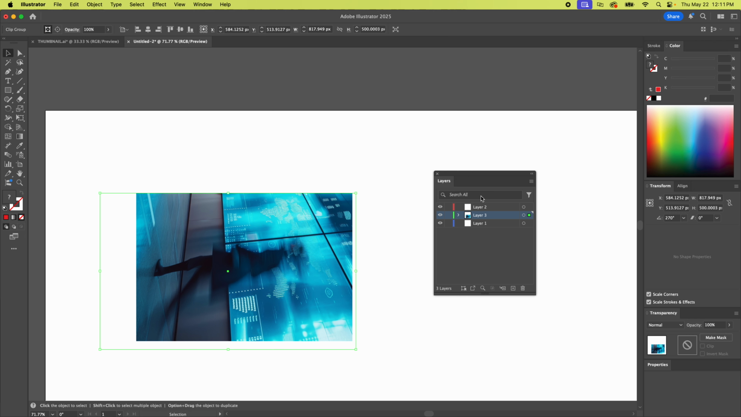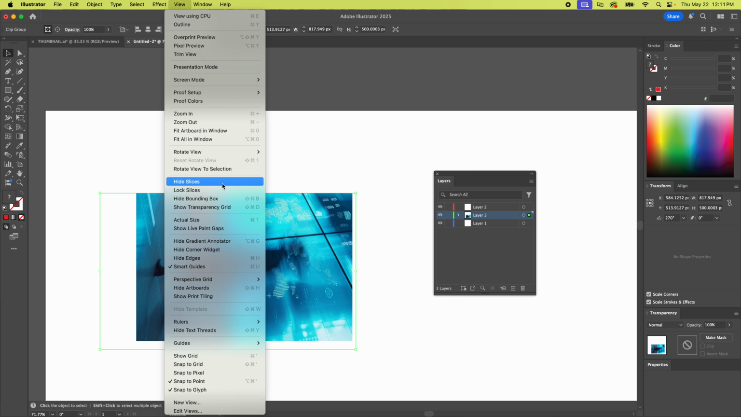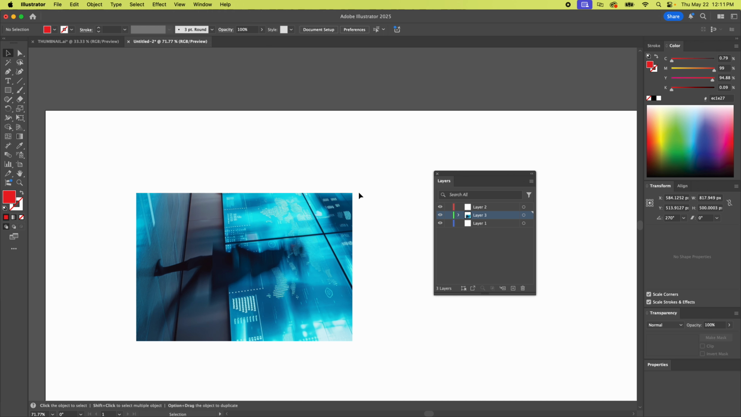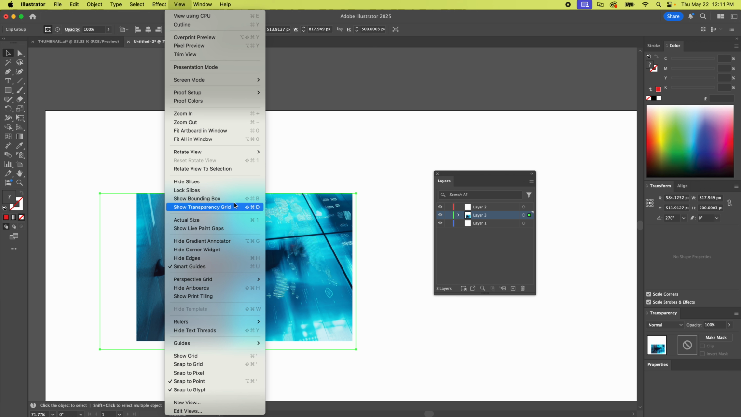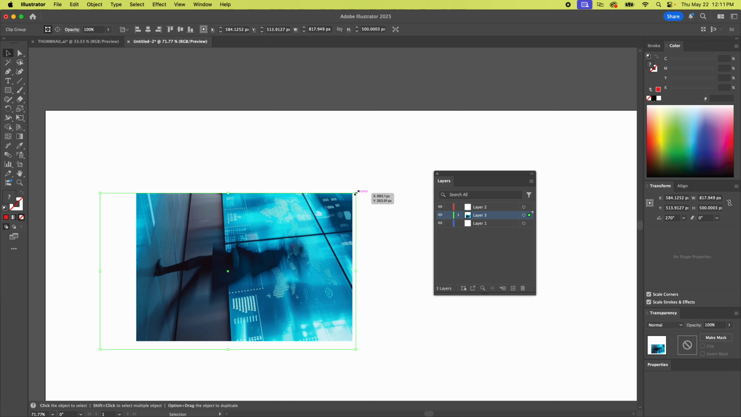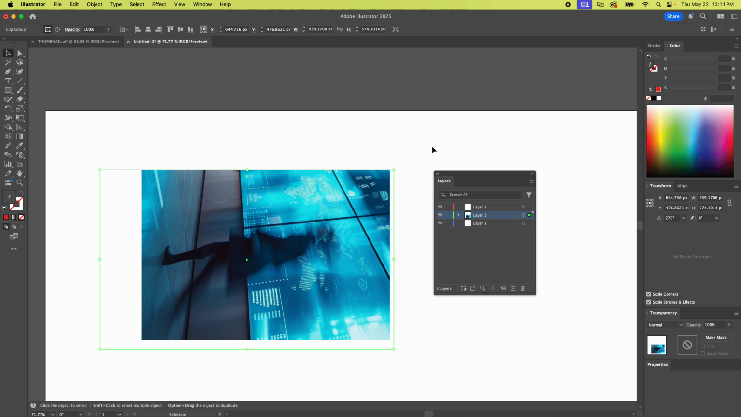So those are a few ways, and this little bounding box too. This guy can disappear, which is pretty bad. You can go to View and then Bounding Box, Hide it. Right now, you can't scale it anymore. You go to View and Bounding Box, Show, and then now you can grab it and go.